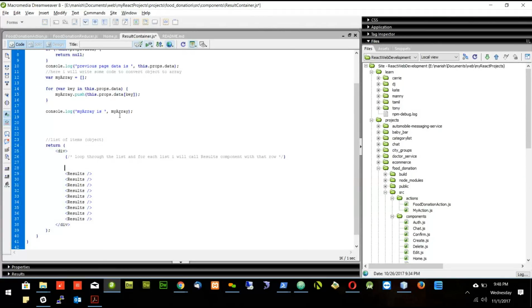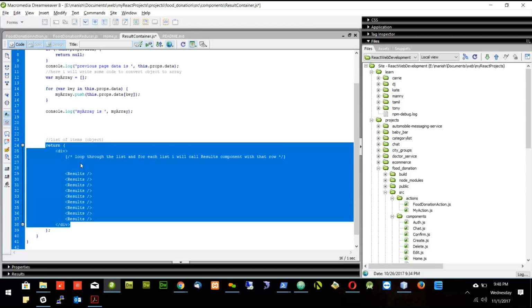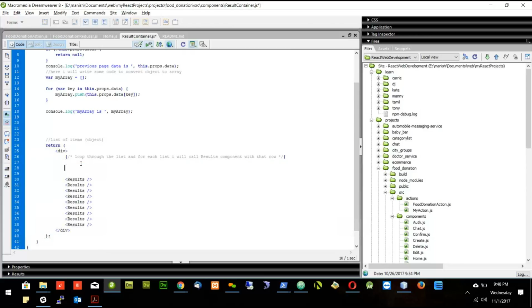So now what I will do, I already showed you, we have to use array.map. Anything we want to use as JavaScript inside the return statement should start with a curly bracket. So I started with a curly bracket. Now I will do myArray.map.